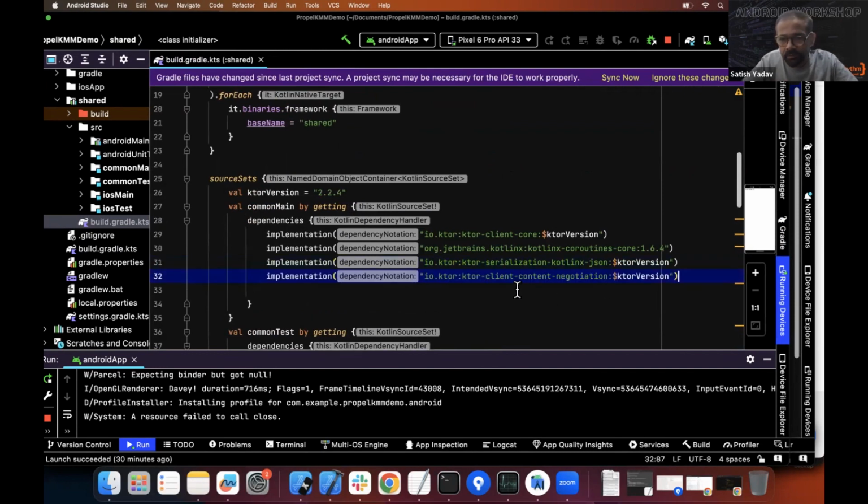Yeah, so the serialization is basically I'm using a JSON serializer here because my data is in JSON, and content negotiation is basically used to define what kind of data you are dealing with. Either it's content is XML or JSON or whatever. So it does a negotiation part when it's passing the data. So you need this library as well.